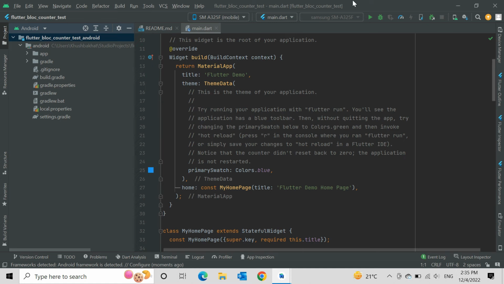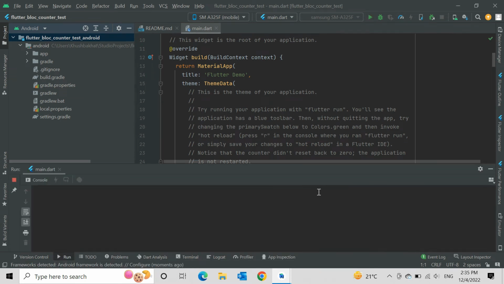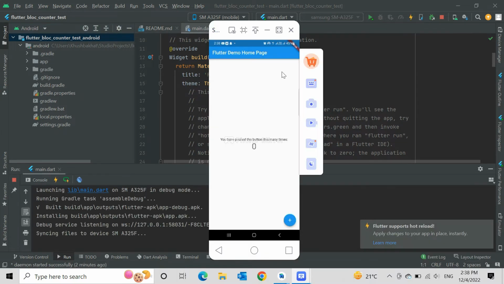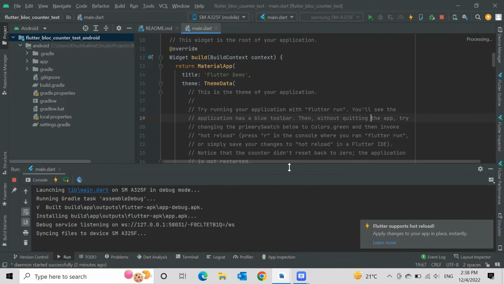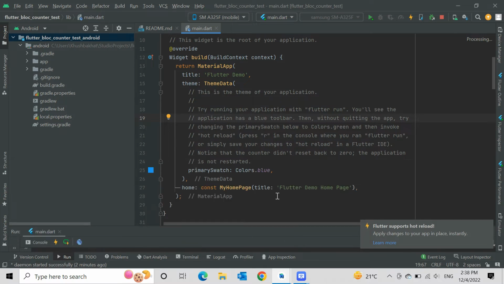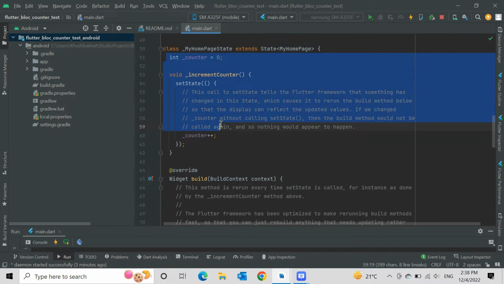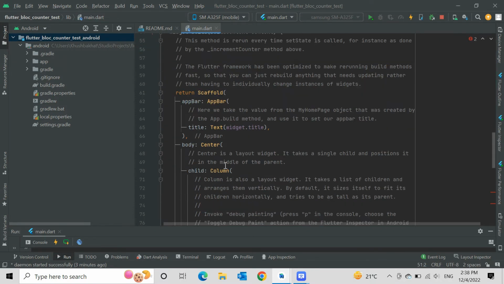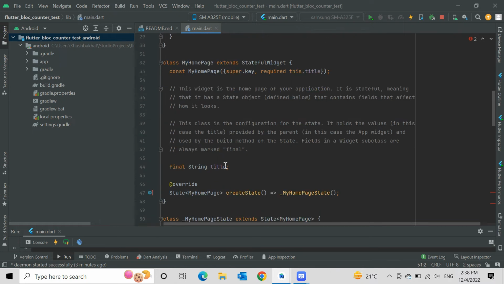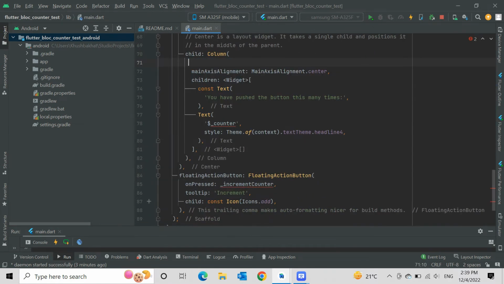Okay, so we have created our project. Now we'll run it. Okay, so now you can see that this is our simple counter app. In this app we have used a set state, but we are gonna implement this with the help of Flutter Bloc. So we will just remove this, we will remove this thing, and also this.